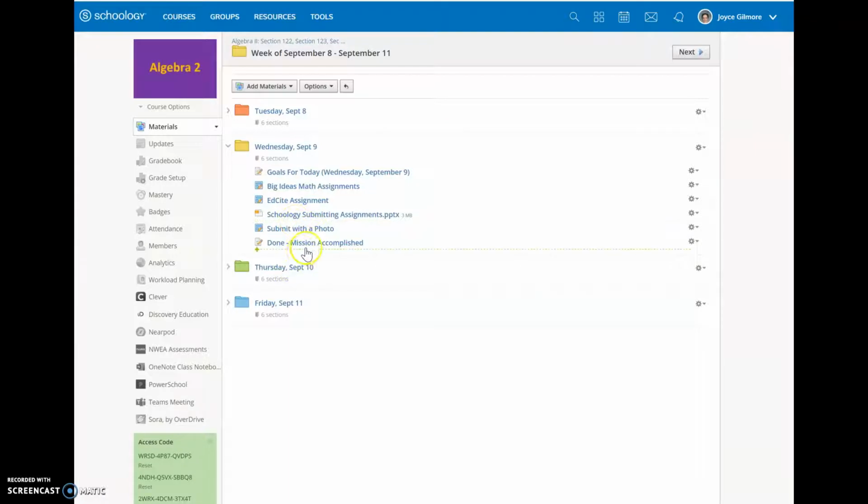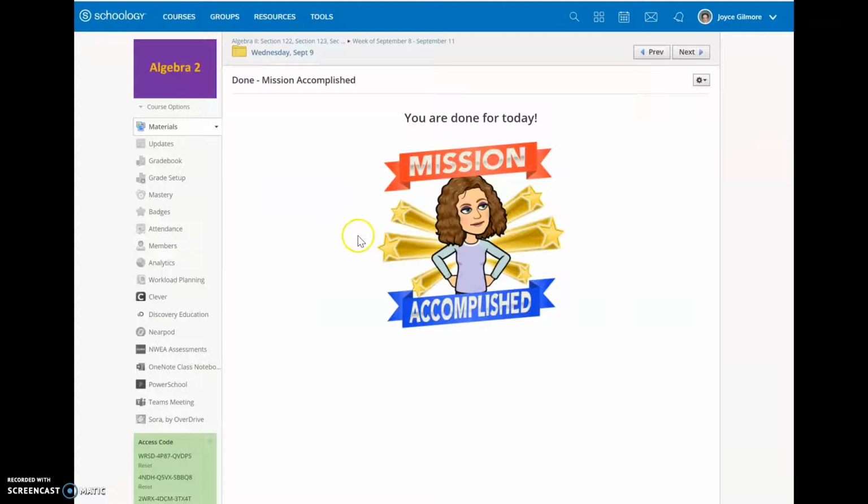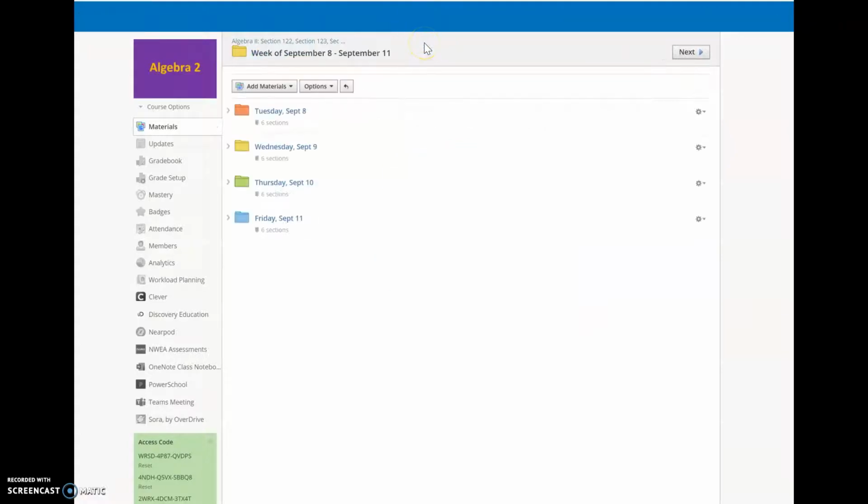At the end of each day, there is a dorky page with my Bitmoji saying, hey, you're done for today. That way you know not to continue moving on unless you want to get ahead or if you're behind and you're trying to get caught up.